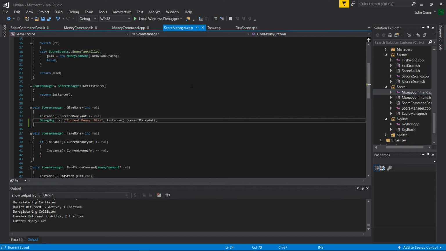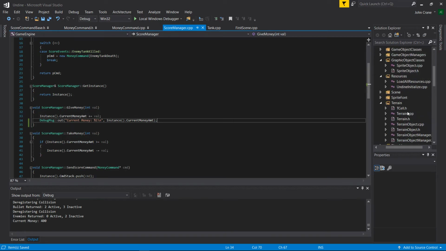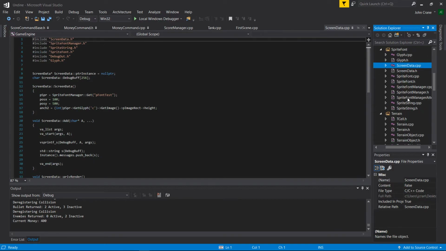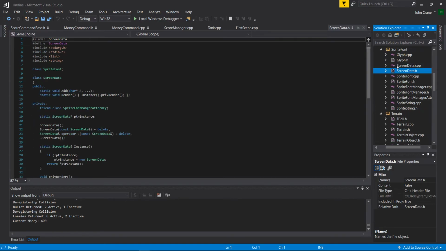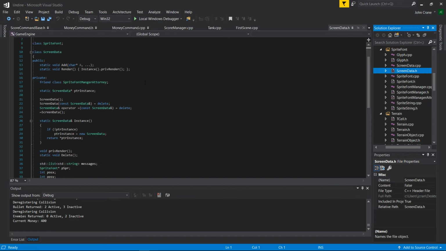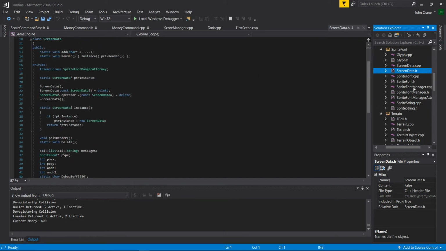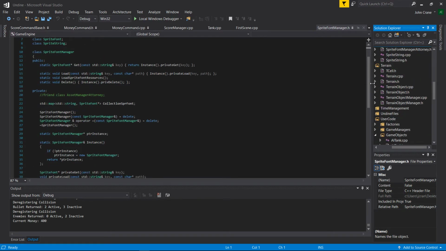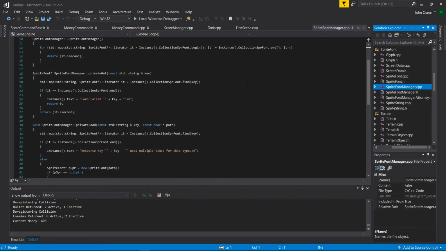And finally, you kind of saw it a little bit earlier, but I was able to get the sprite font system working. That includes the sprite font manager and sprite font attorney as well. Here it is, as well as the screen data updating the glyphs during render time. Yeah, so this is very similar to how you set up the other asset managers, just a few minor differences.